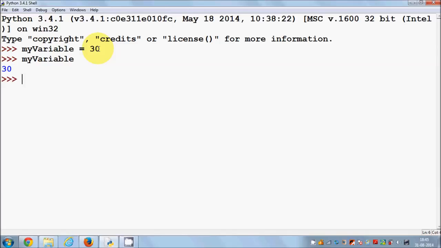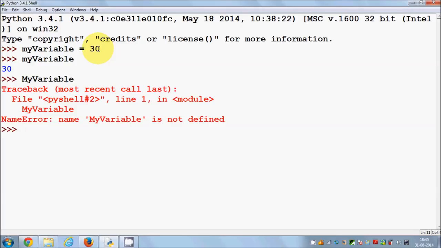Now Python is a case sensitive language. So if you write my with a capital M variable and press enter, it will give you an error because this variable name is different from this variable name, because this is case sensitive. So just remember this. Okay, so these are the two things.